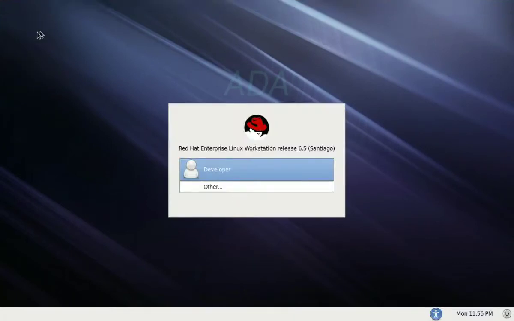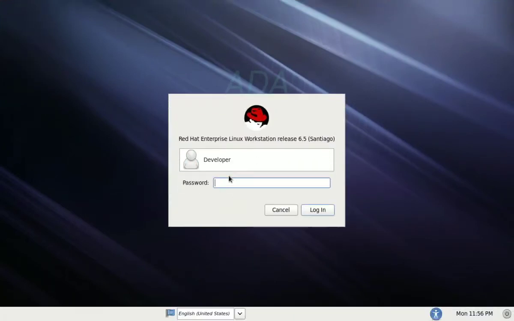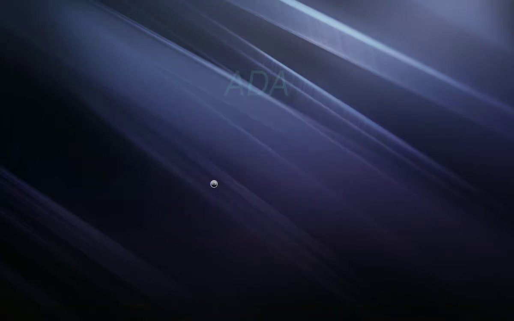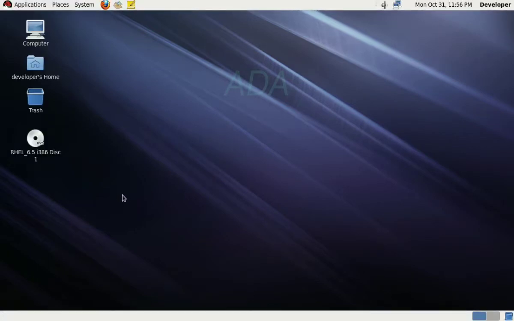Hello everyone. In this video, I am going to demonstrate how we can add the Red Hat installation CD in the repository list of RHEL 6.5 operating system. After that, we can install the additional softwares from the installation CD.